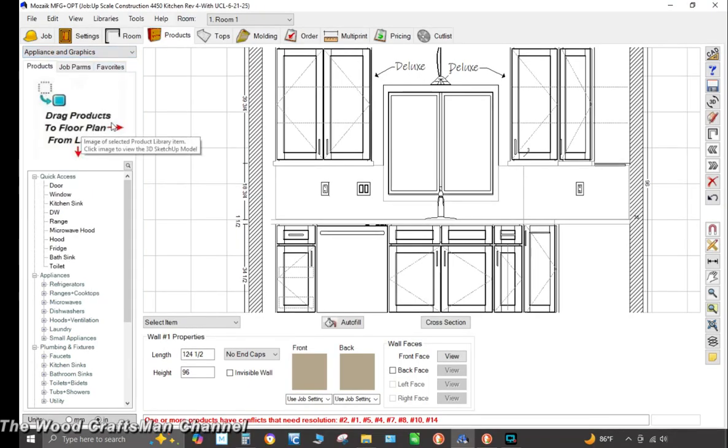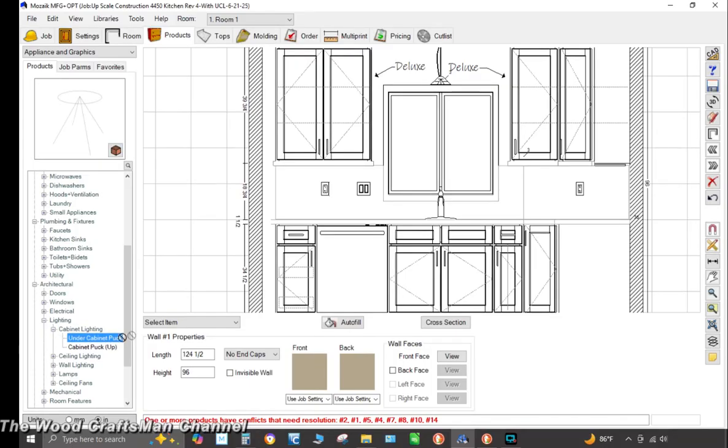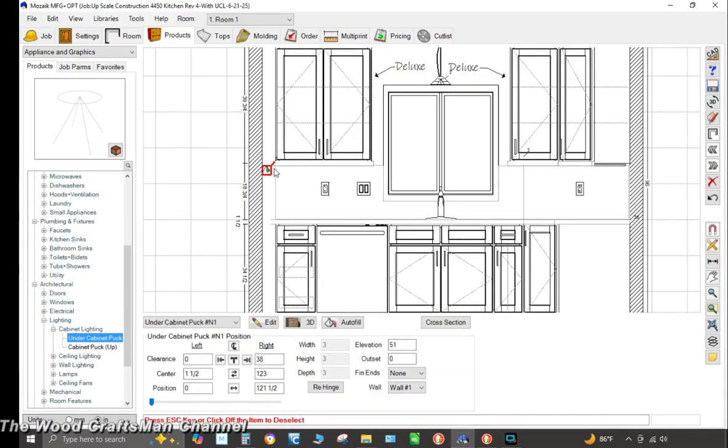Okay, so once you've done that, now they have light fixtures down here in architectural. If you go into lighting, you'll see cabinet lighting. Click on the plus sign, and you'll see under cabinet puck and under cabinet puck up. Now, even though I said I wanted to do linear under cabinet lighting, this essentially is just a placeholder for that fixture. So you're just going to click on it, and you're just going to drag it over to where you think you want to put it. Get it close. Okay, here we are.